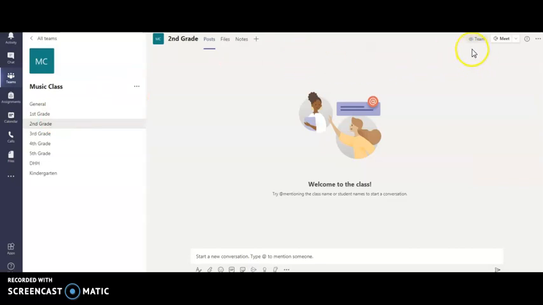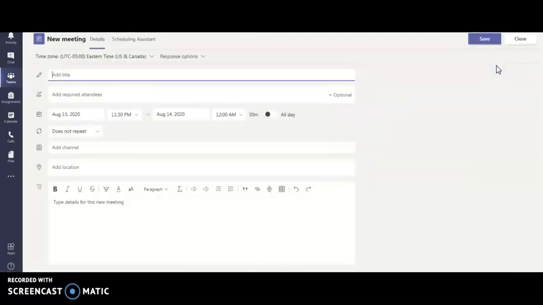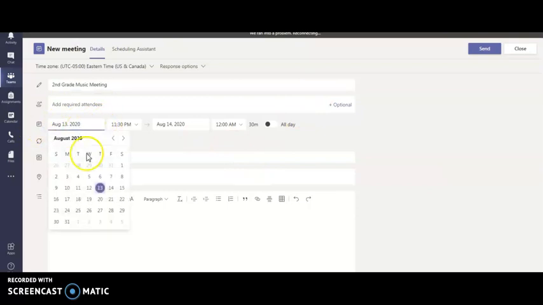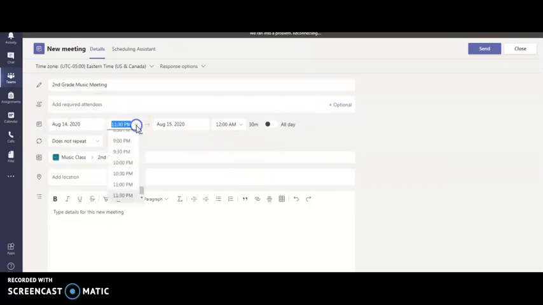So I'm going to come up here and I have two choices. I have meet now or schedule a meeting. I'm going to schedule a meeting. It's important that I do the schedule a meeting first. So I'm going to call it second grade music meeting. I'm going to go ahead and schedule it for the time that I'm going to meet with them. So I meet with them at 9 a.m. There it is, for 30 minutes. You'll see here it's in my music class and it is for second grade, and I'm going to go ahead and send.